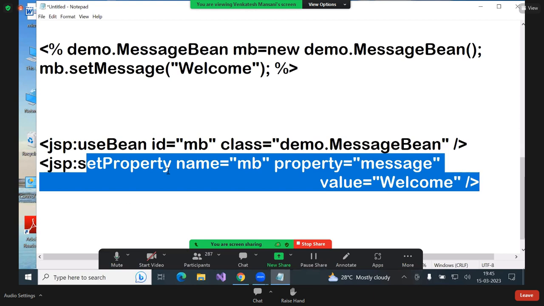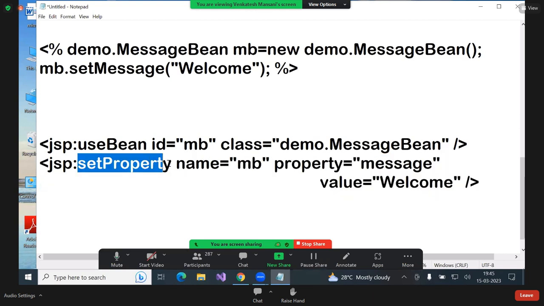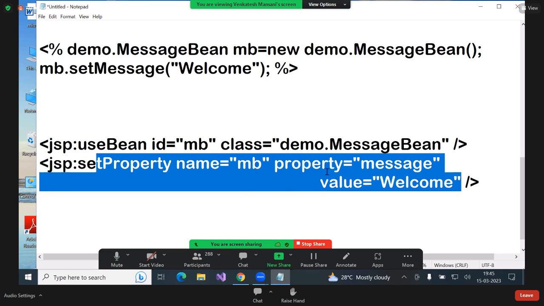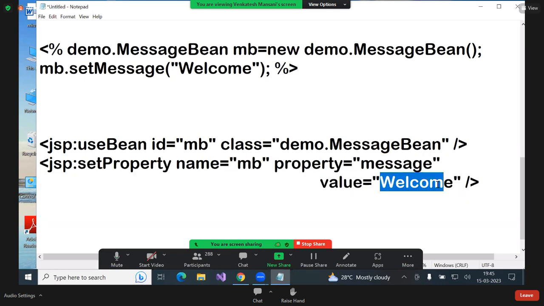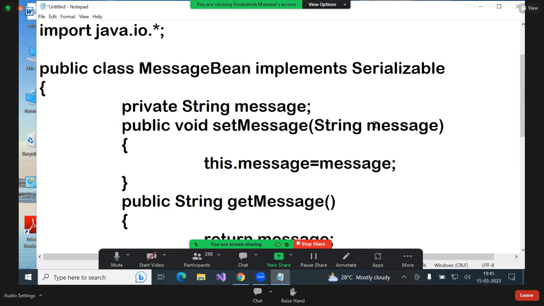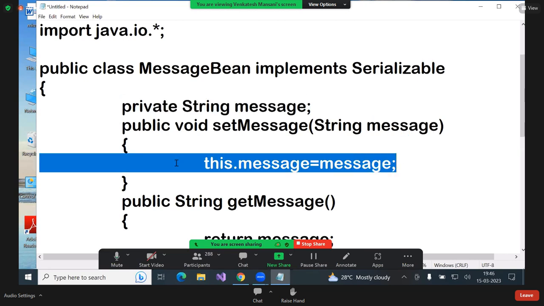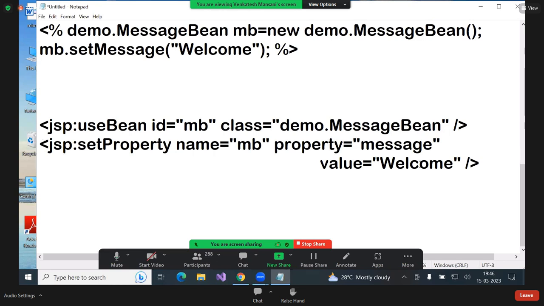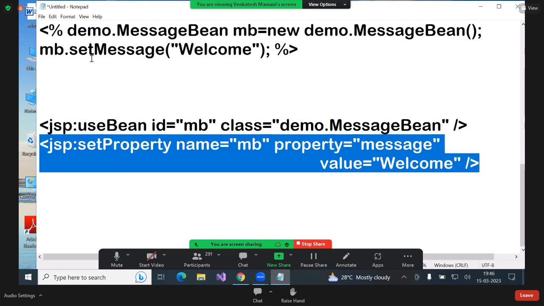Here, tag and attribute. setProperty is a tag; name is an attribute, property is an attribute, value is an attribute. Like this, if you write, the setter method is called. Whatever you pass here, "welcome", is received by setMessage. This is assigned to this one. This line is equivalent to this line.